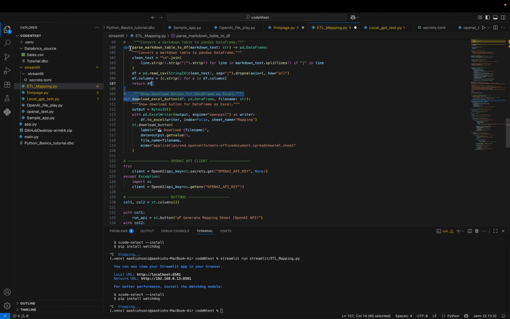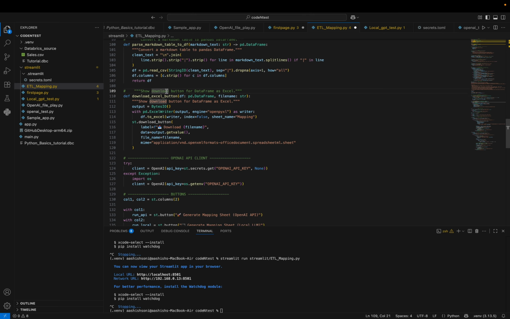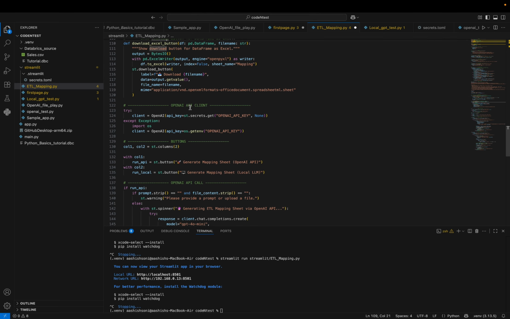I'm going to give this in my Git repository. Anyone can download this code from there. I'm just trying to explain the code here.